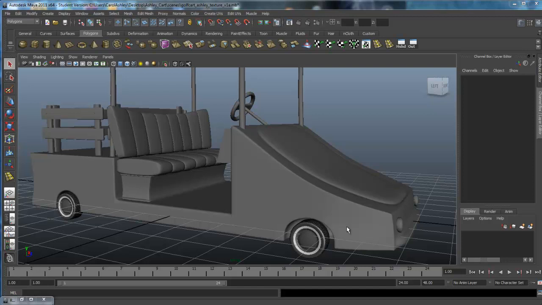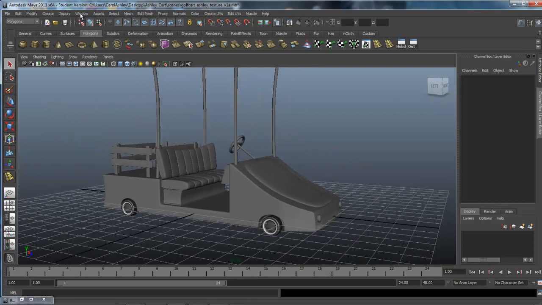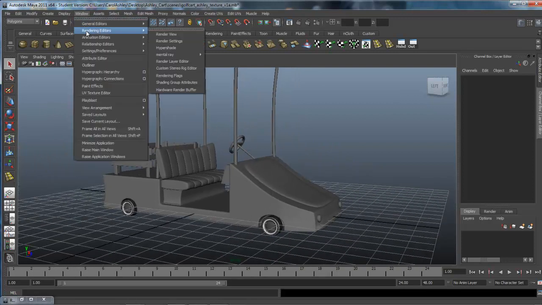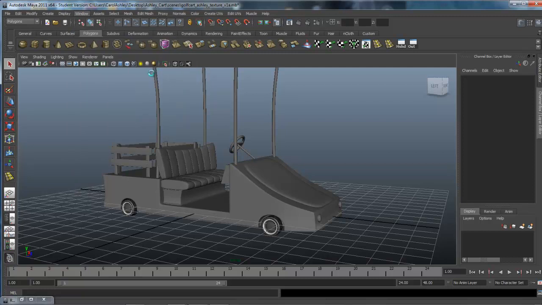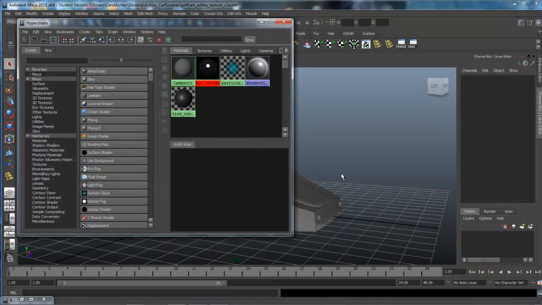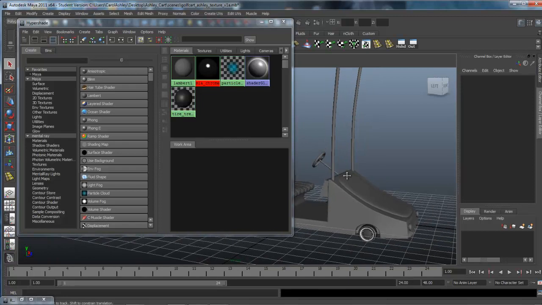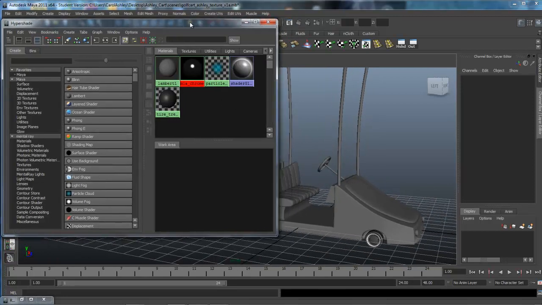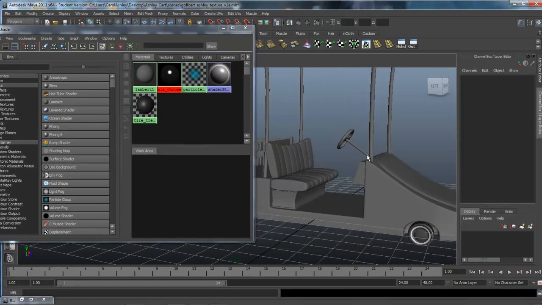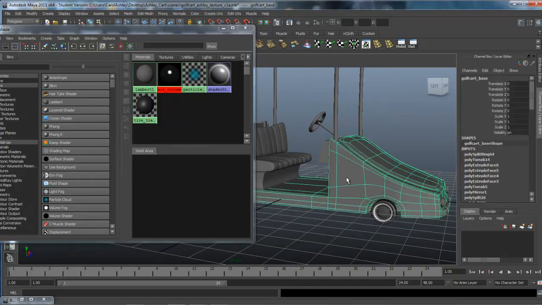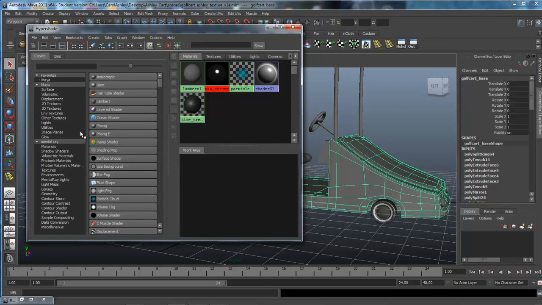So now that we have our tire treads on, we're going to go ahead and apply materials and lighting to the scene. And we'll do so by going under Window, Render Editors, and grabbing the Hypershade. And with this open here, let's start off by selecting a material for the car itself. We'll want sort of a painted material.